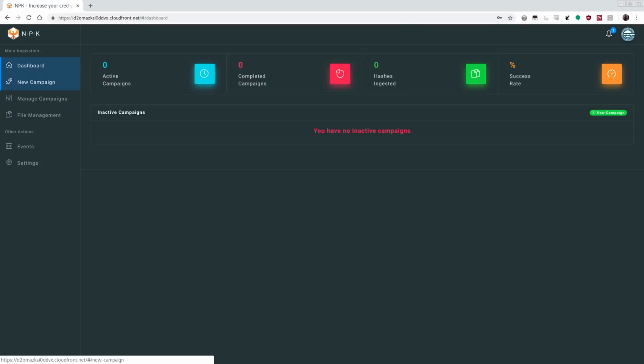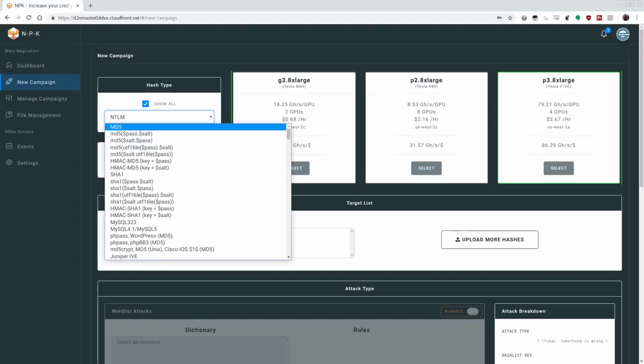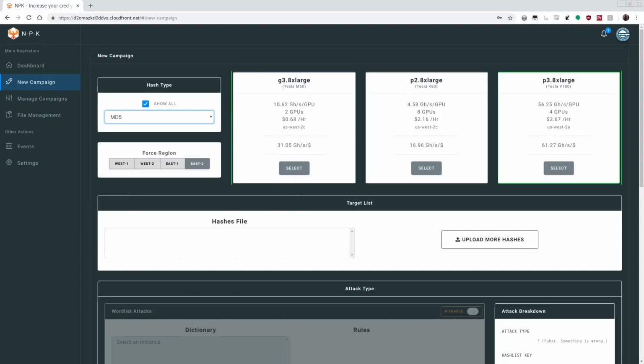Here we would see any campaigns that we would have running, but since we don't have any, let's create a new one. We'll click New Campaign. And if we drop down hash types, we'll see common ones available to us. And if we click Show All, we'll see all hash types supported by Hashcat.